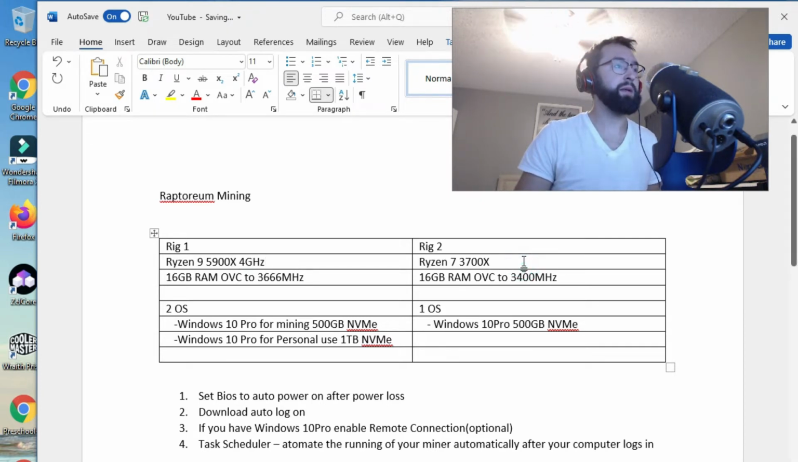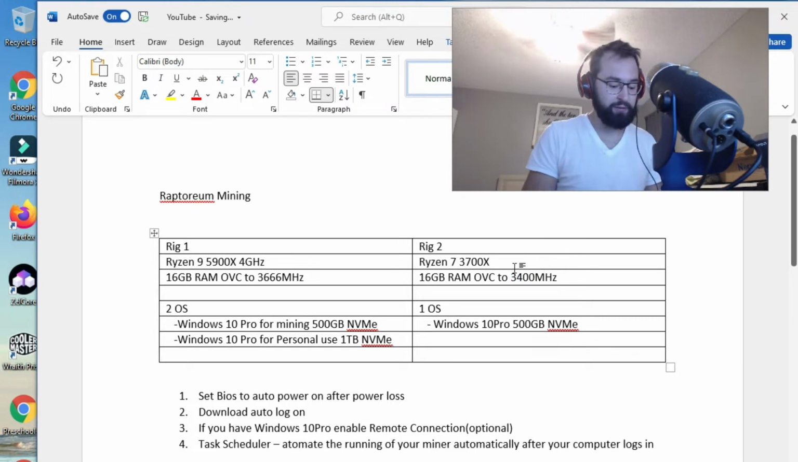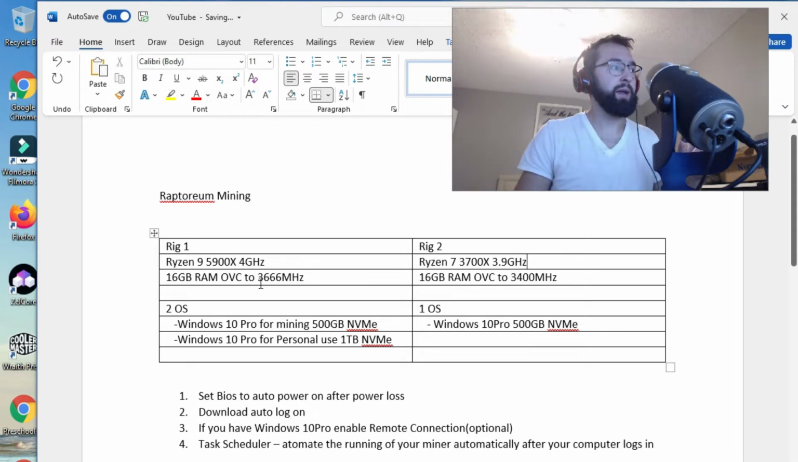This processor here, I think it's overclocked to 3.9 gigahertz. And about the RAM, I bought it at 3600 megahertz and I overclocked it to 3666. I tried overclocking it some more, but I had some instability because I was overclocking the processor at the same time. And for whatever reason, I gave up. I only overclocked it by that much.